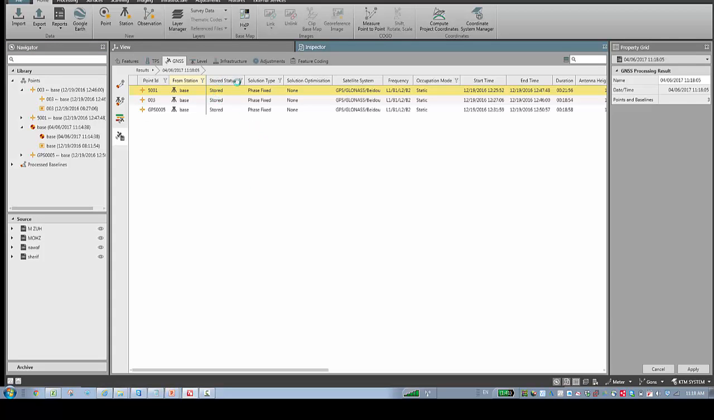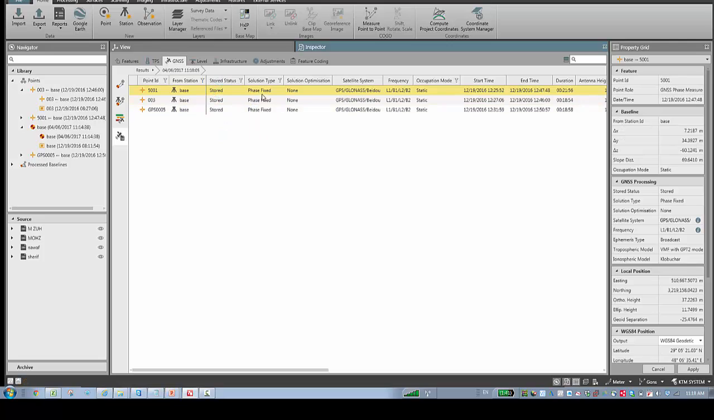So I can find these points are stored. The solution type was phase fixed, so it is okay now. If I want to go one level up, I can click on the result.